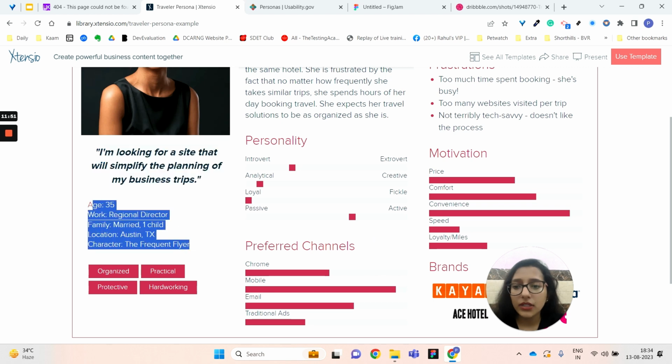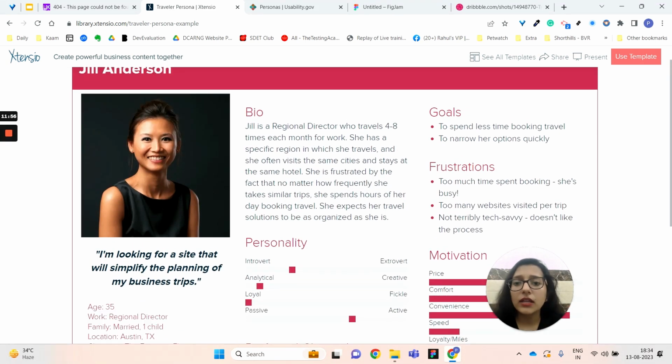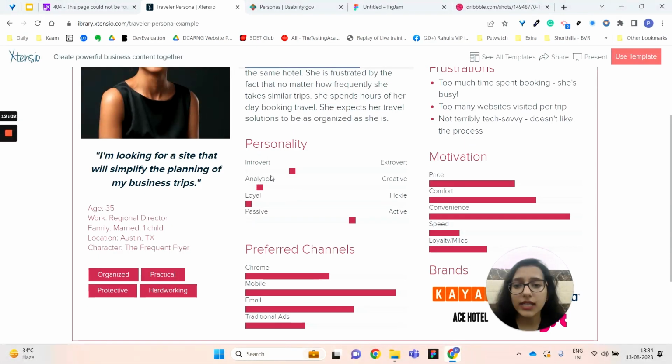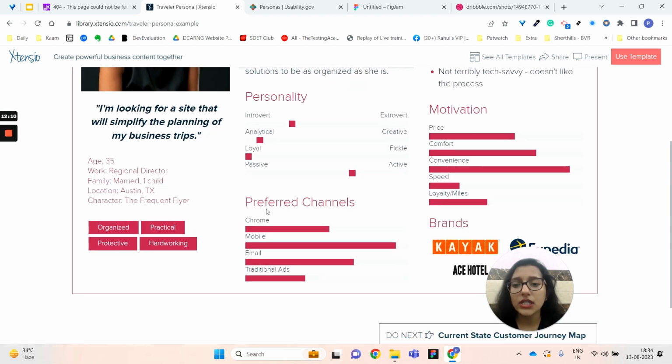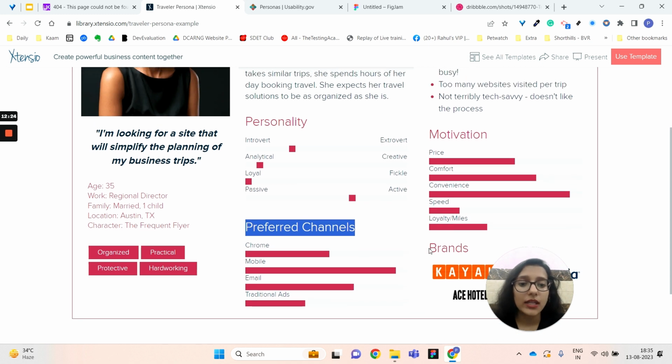Demographic details, what her character is: she's organized, practical, like this. A little bit of a bio where she loves traveling and everything. Personality: introvert, extrovert, loyal, fickle, passive, active, everything. She prefers these kinds of channels. So these things are actually important for us, and they are dynamic based on the product and what we are building, like these brands as well.